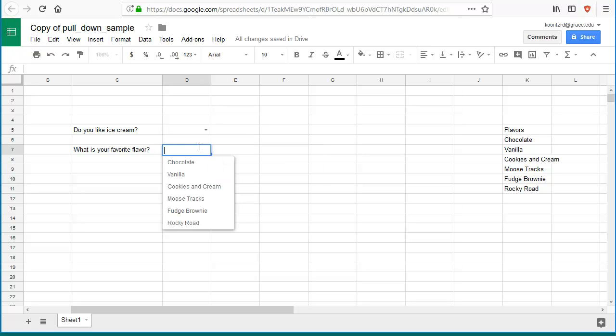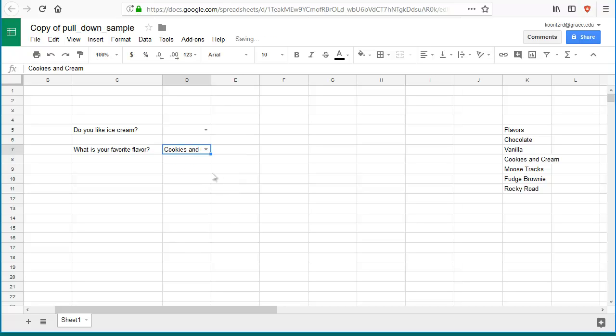Here's another example. So what is your favorite flavor? And then I've got lots of yummy flavors to choose from. So that's what we're going to accomplish in Google Sheets. Let's go ahead and get started.